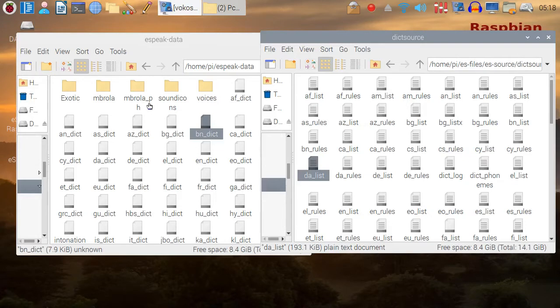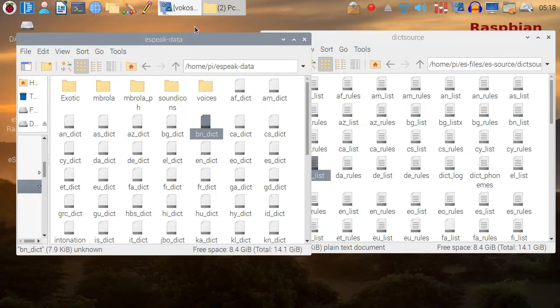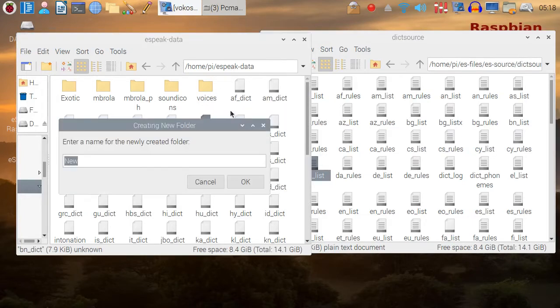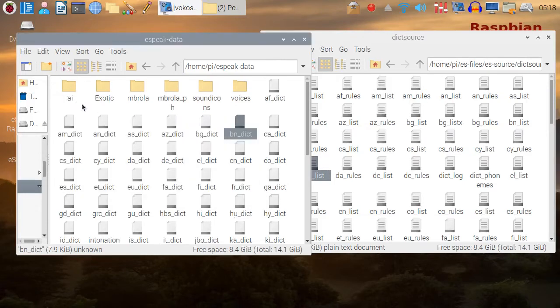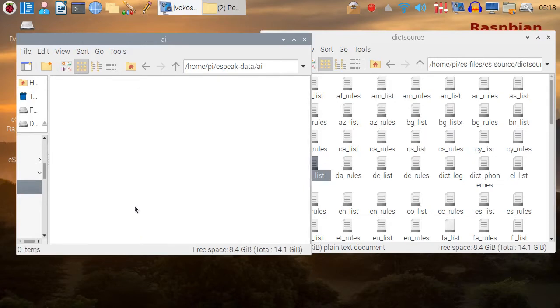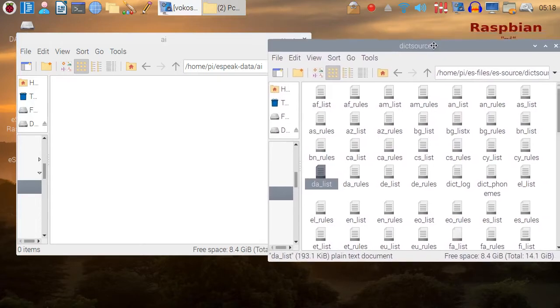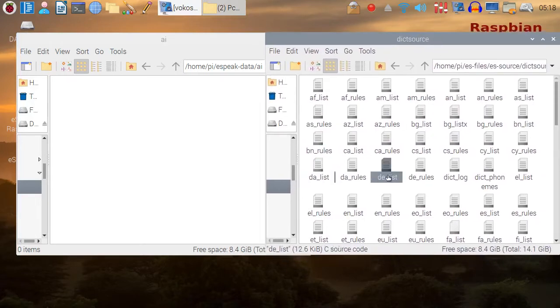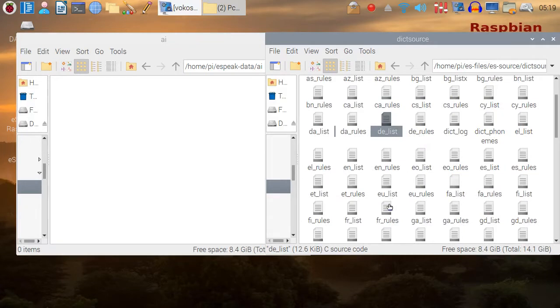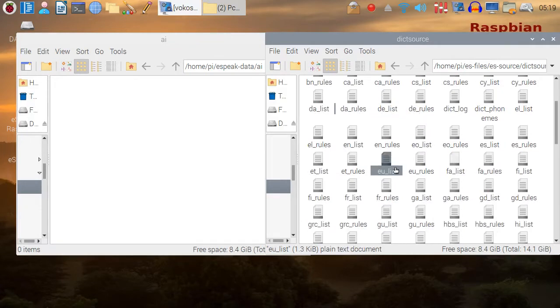Now, in order to do that, I want to come back over here to the eSpeak data folder, go in here and create a new folder. Let's call this AI. Just call it AI. There's the AI folder, and we're going to want to open that folder. Now we come over here to the dict source, which you should have open now, and we're going to find the English language rules. That would be en. Here it is. en_list and en_rules.